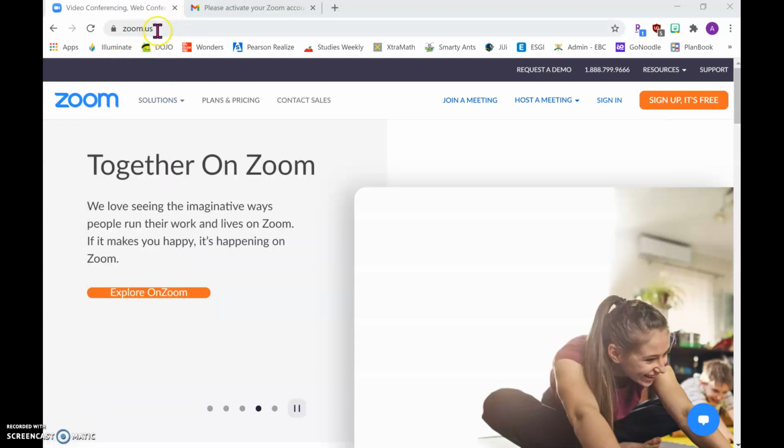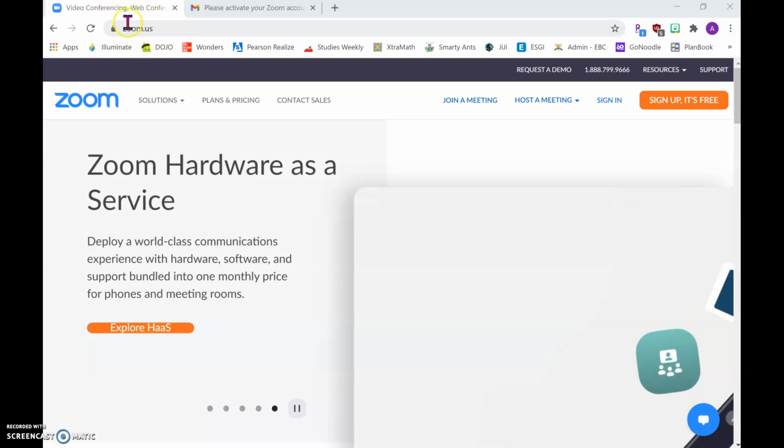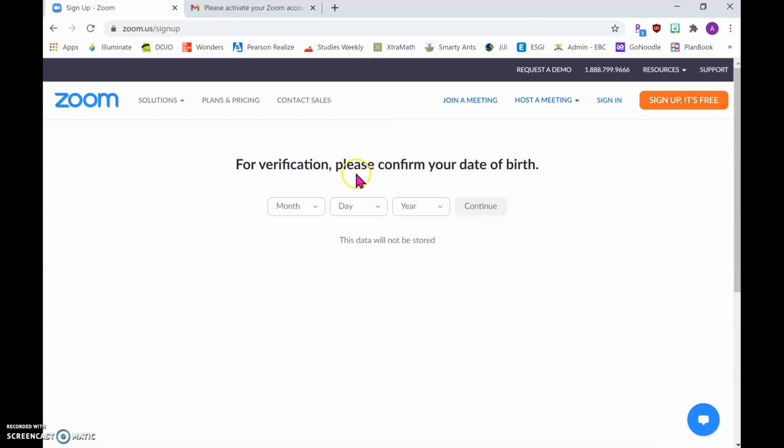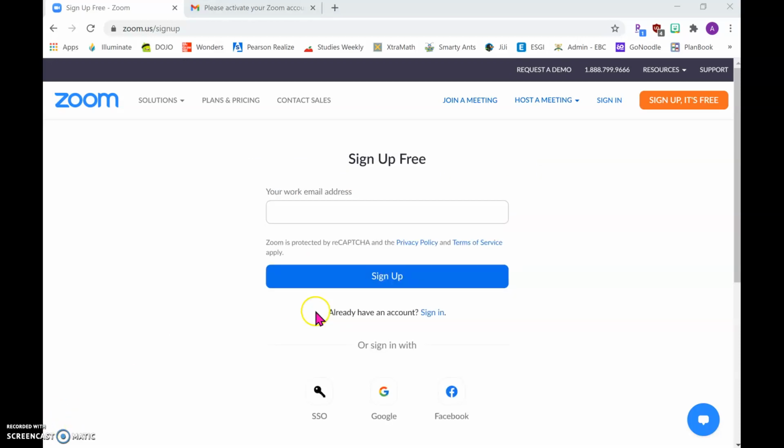So first you want to go to the website, which is zoom.us. And then once you get to the website, you're going to click where it says sign up. It's free. And then here is where you would enter your birthday. And then once you've put in your birthday here, it's going to ask for your email address.